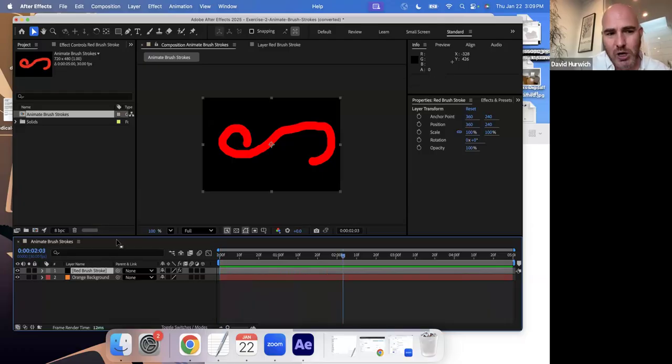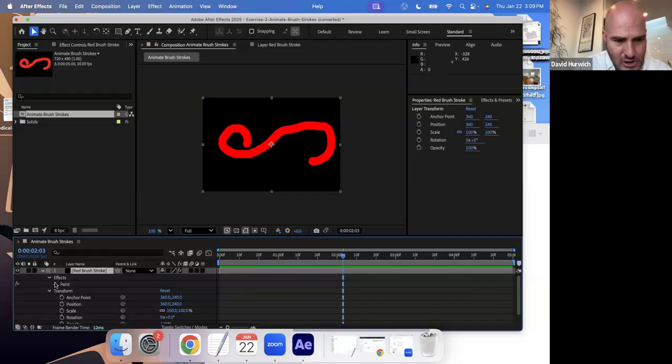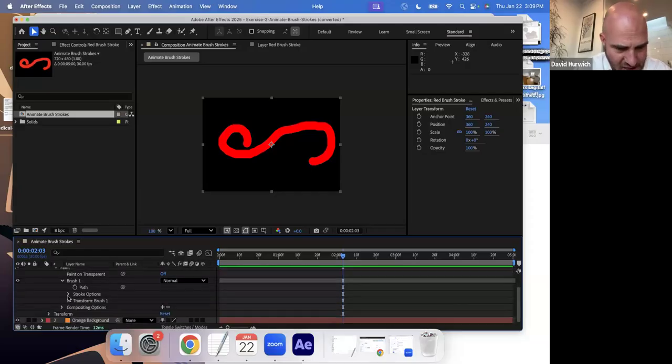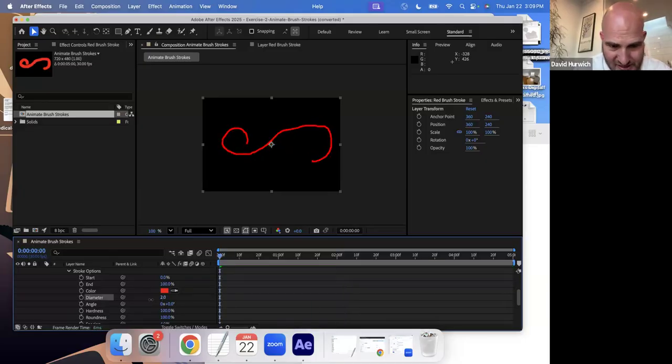But anytime you make strokes, you have effects you can play around with. So technically, paint counts as an effect in the way that maybe a Gaussian blur is an effect. And if I go under paint, this is my brush stroke, or brush one. And if I go under options, there's things like I could animate the color of it or the diameter of it. What I'm going to do is play around with start and end.